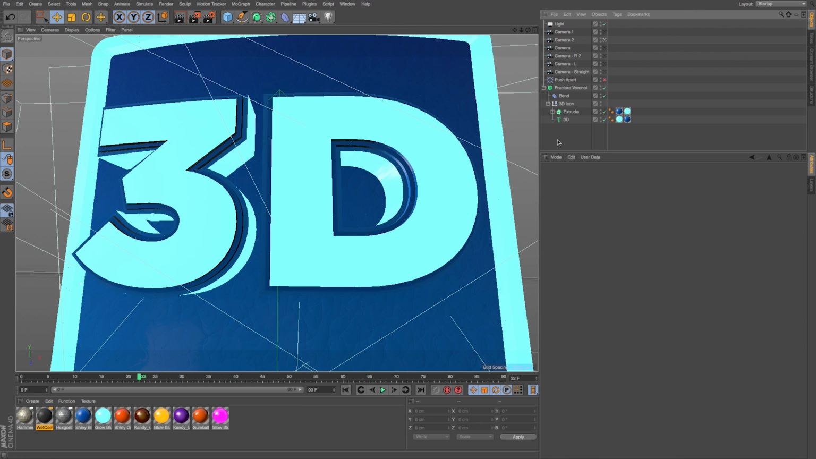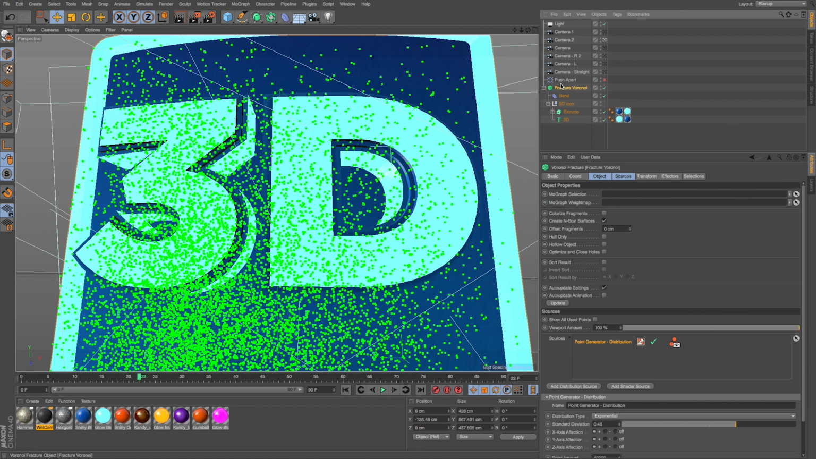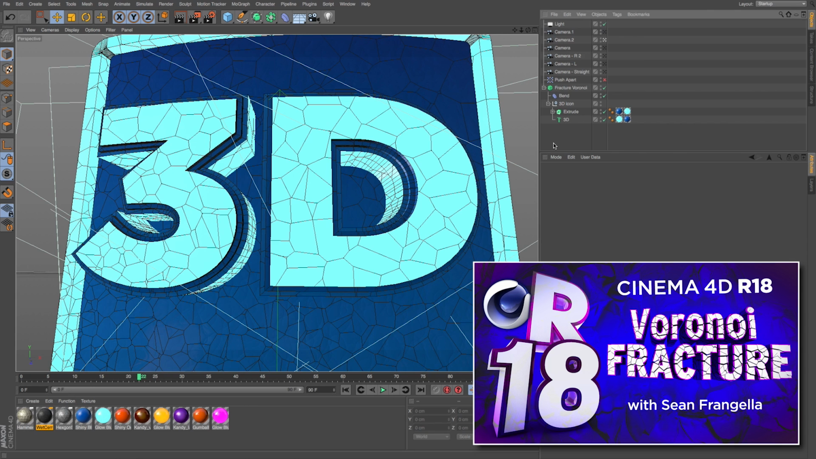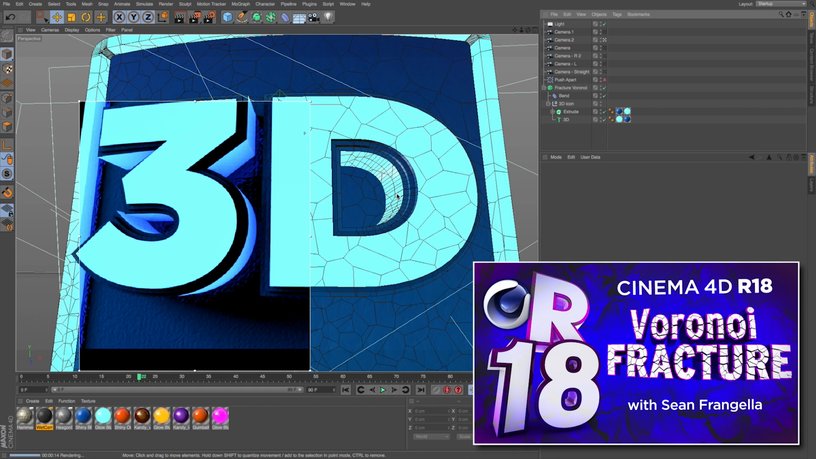Now we could use the push apart effector to do some other cool and pretty creative stuff besides just hiding clones. Here we have another example where we have a 3D icon that I set up that's made of extruded shapes and text, and there's a bend in there. And we're fracturing it with the new Voronoi fracture, which is another really cool feature that I mentioned. And if we do a quick area render of this, we can see that we don't even see the cracks because the pieces are perfectly snapping together.